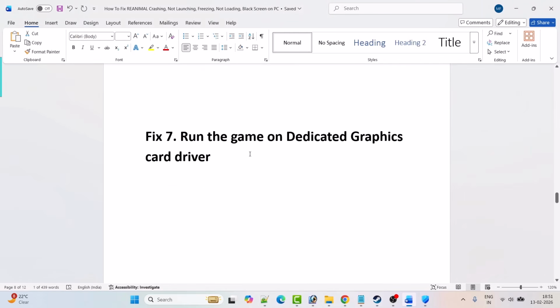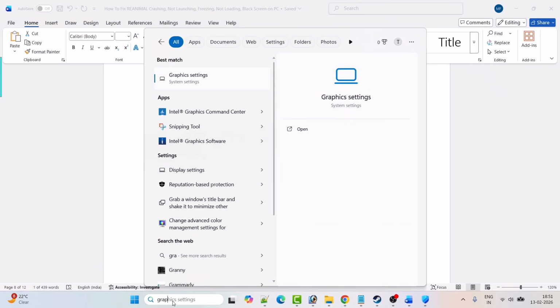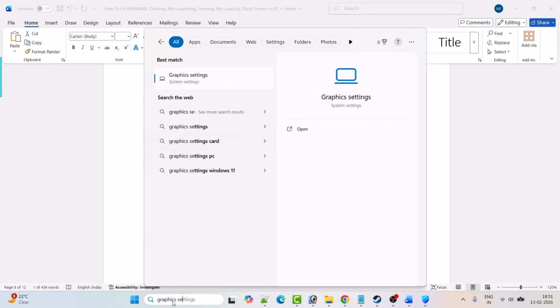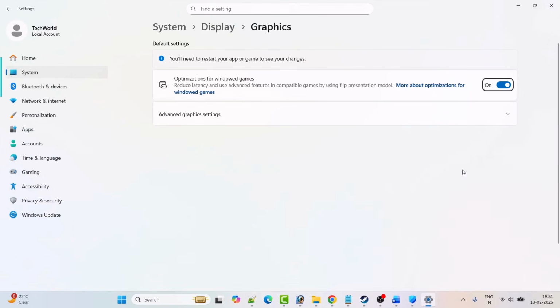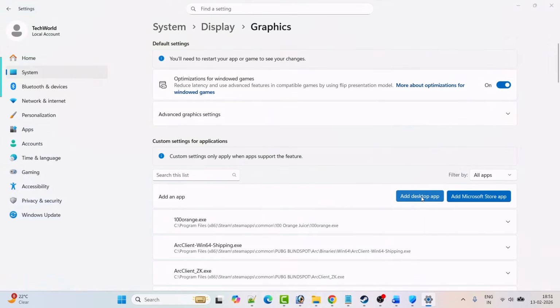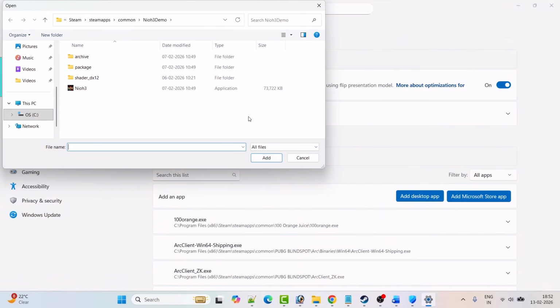Next solution is to run the game on the dedicated graphic card. In Windows search, type graphic settings and open it. Then click on add desktop app. Now go to the game installation folder.